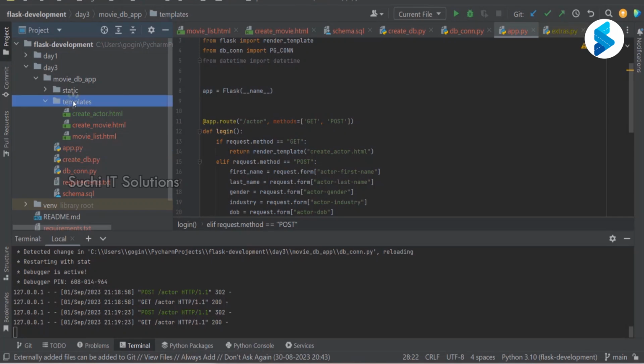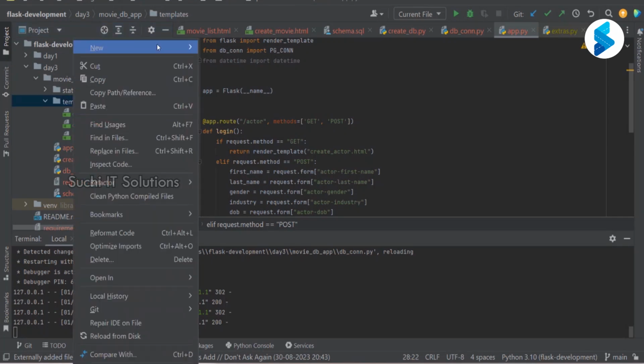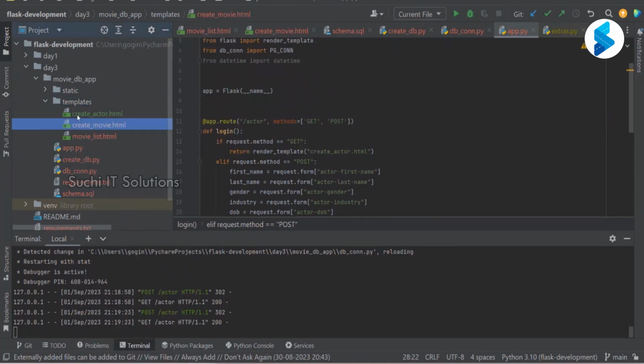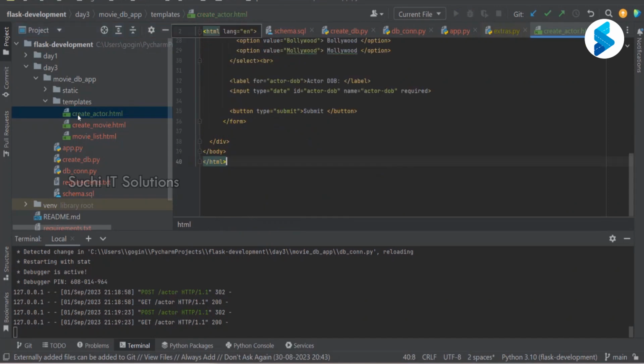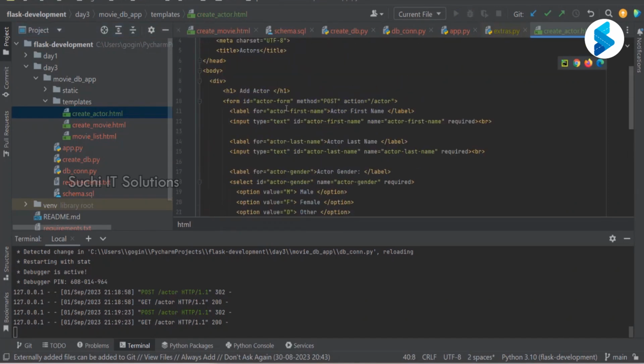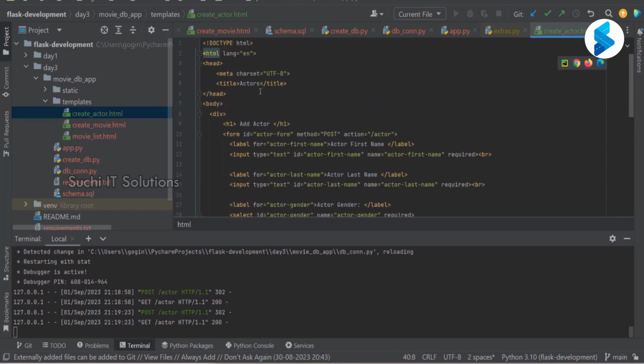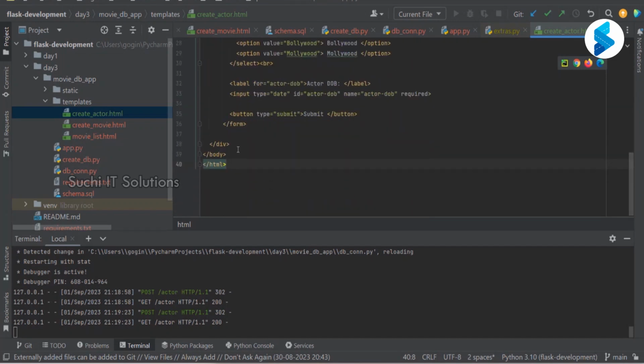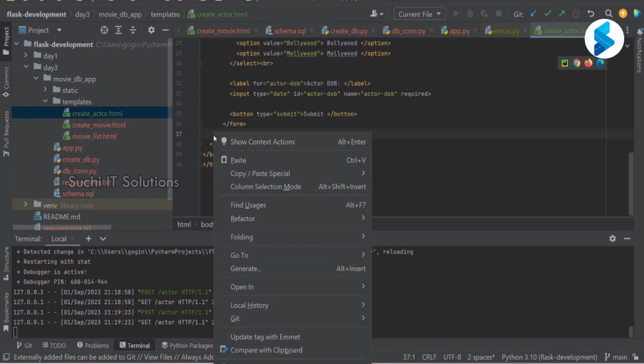Now let us try to retrieve the records that we inserted. So in the create actor page itself, we'll try to list the actors also. We'll create another division.